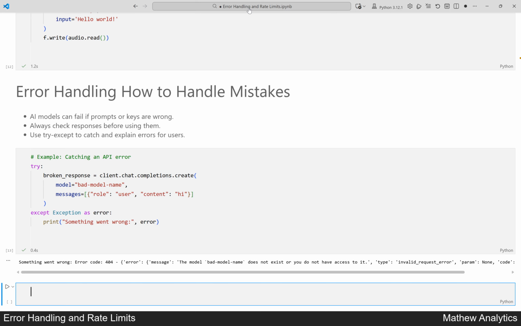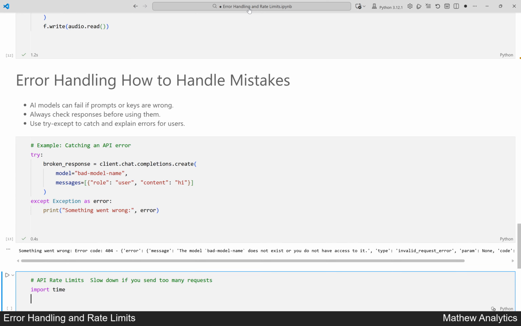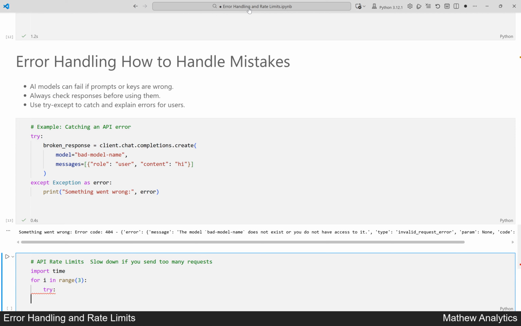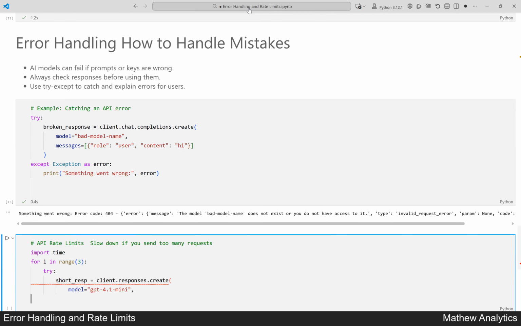The OpenAI API has limits. If you ask too often, it will make you wait. Comment: note about API rate limits and the need to slow down if too many requests are sent. Import the time module to enable pausing execution. Start a loop to try 3 times with index i from 0 to 2. Use a try block to attempt making a request to the API. Call the client.responses.create method to get a response from the model. Specify model name and input text with the current loop index inserted.